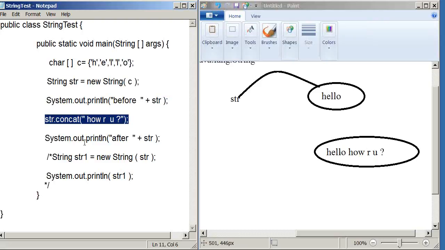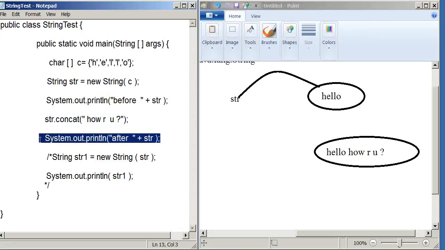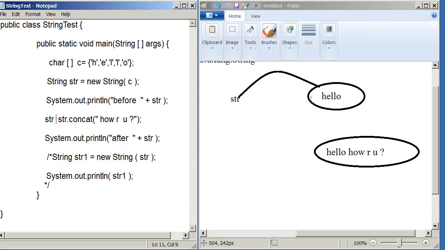Hello, how are you? But the interesting point is this new object is not referred by any reference. I did not assign any reference to this new object. Where is the reference to this new object? Did I store this new object into any reference? No. That is the reason why, when I print str, it is still pointing to hello. Now what is the meaning of this?